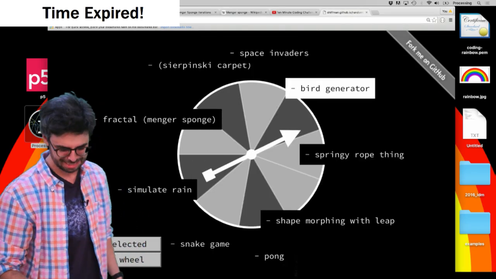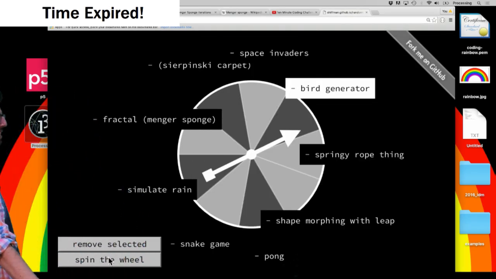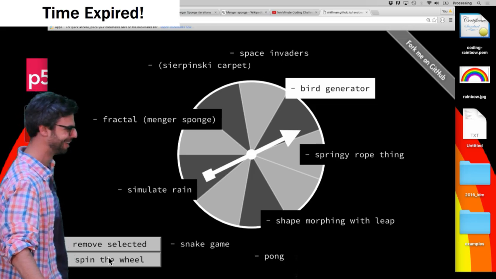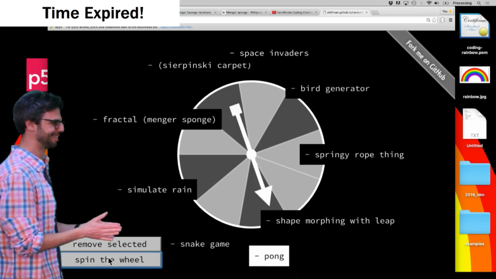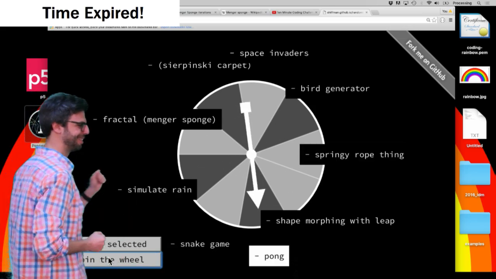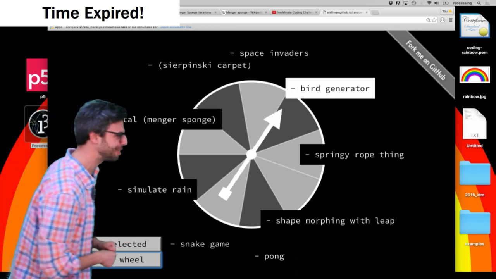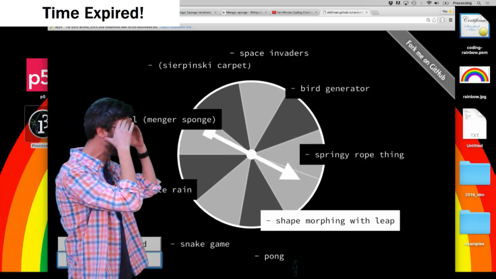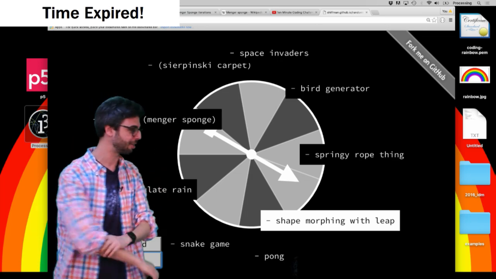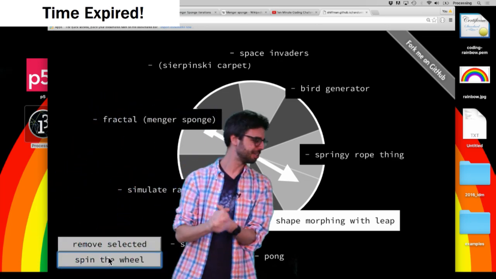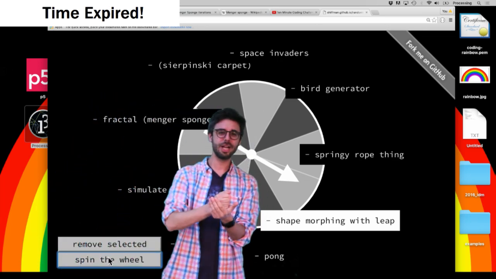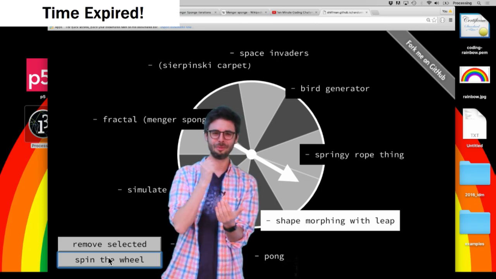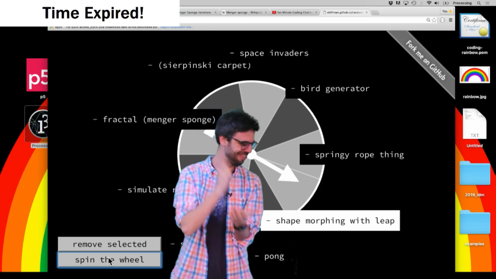Okay, ready, everybody? I really hope I get simulate rain, because that's the only one I feel confident that I know how to do. Okay, here it goes. This is like coding Wheel of Fortune here. Oh, no, oh, springy rope thing. Oh, maybe shape morphing. With lerp, it should say lerp. Okay, we're gonna do this. Shape morphing with lerp. We can do this. We can absolutely do this in 10 minutes.